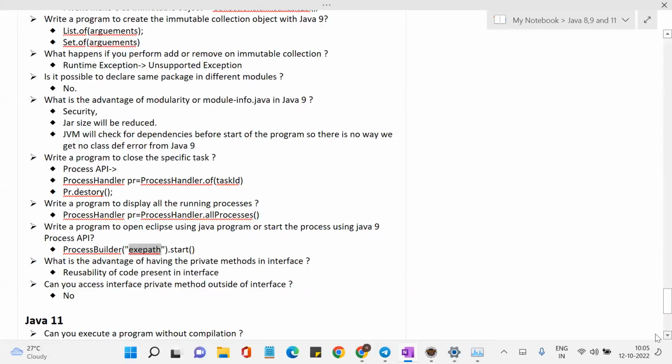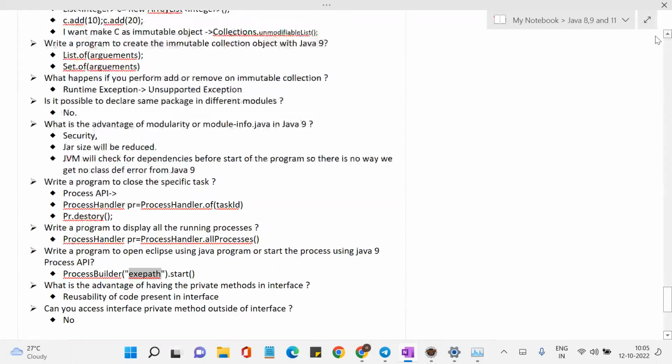Is it clear, guys? Yes, sir. This is what we have learned so far, Java 9. I'll be telling you the small topics which I mentioned, like the generate method and reduce method. I will explain that in the next class, and then we will get started with Java 11.